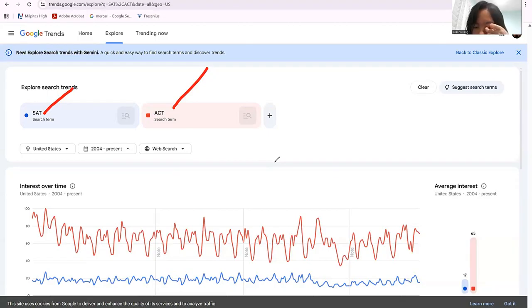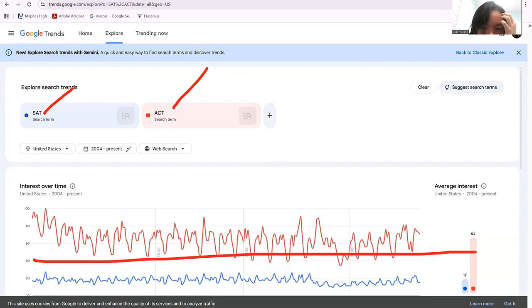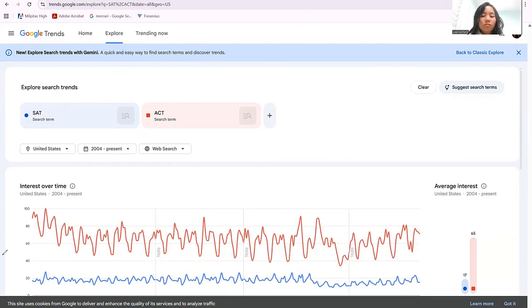Hello? Are you okay? ACT. More people search for ACT for sure, because ACT is way above the SAT. So when they do searching, more people search for ACT. Okay, let's do another thing. Let's not do these two.